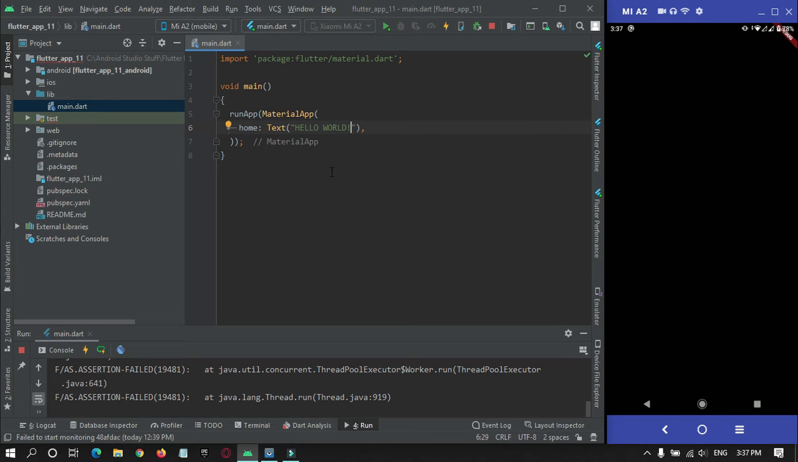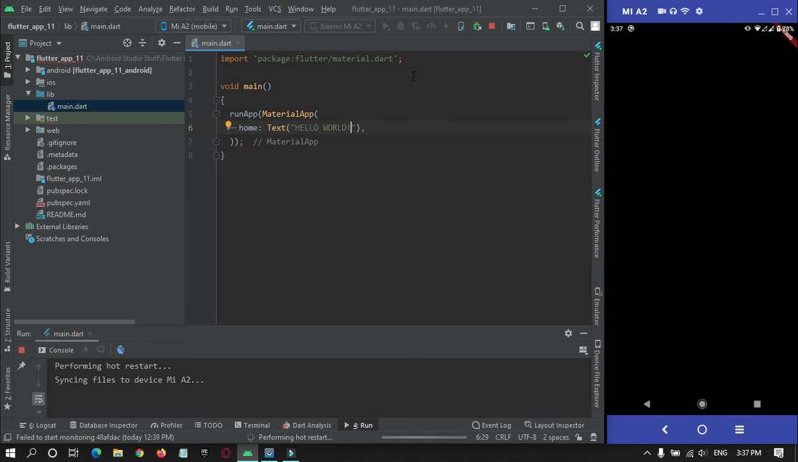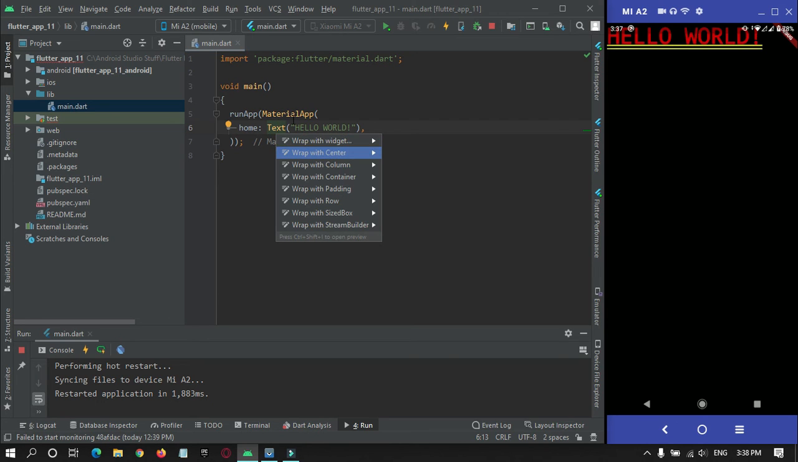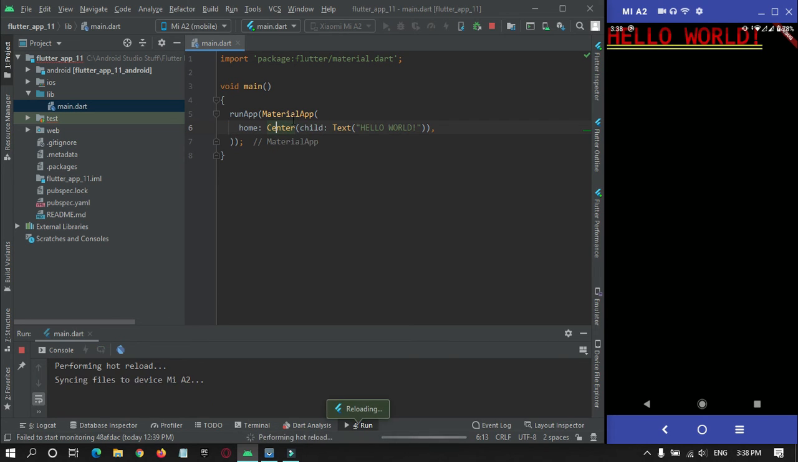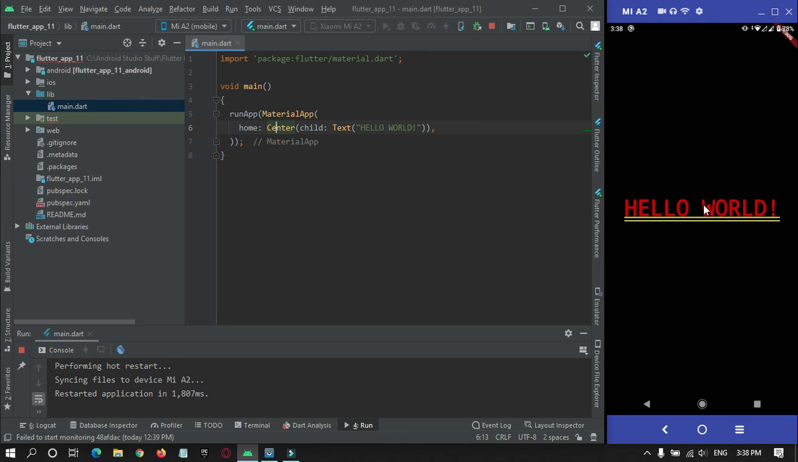So that's all. I will just restart the app now. As you can see, the hello world got printed on our app. If you want to bring this text to the center of the screen, all you need to do is wrap this text with a Center widget. Okay, then just Control S. As you can see, the text came to the center of our screen.